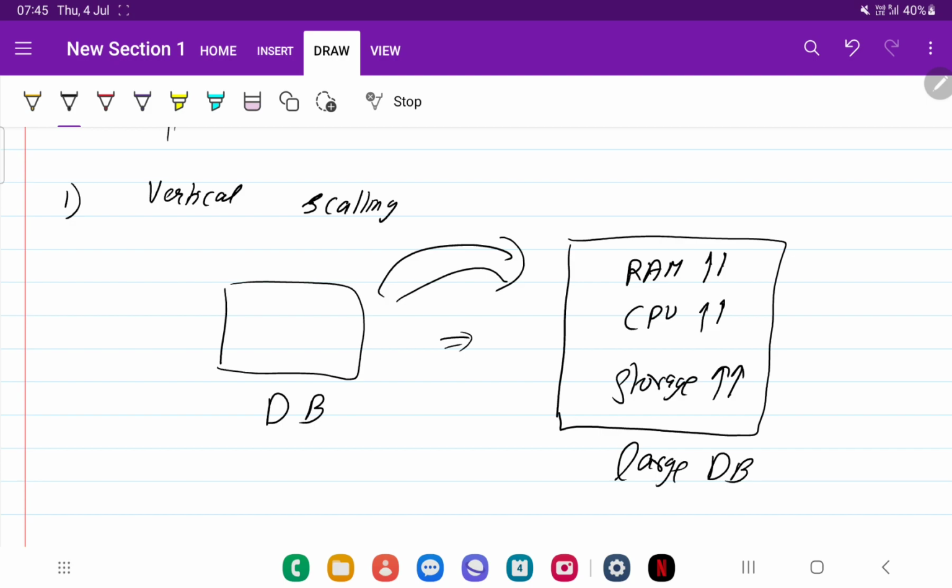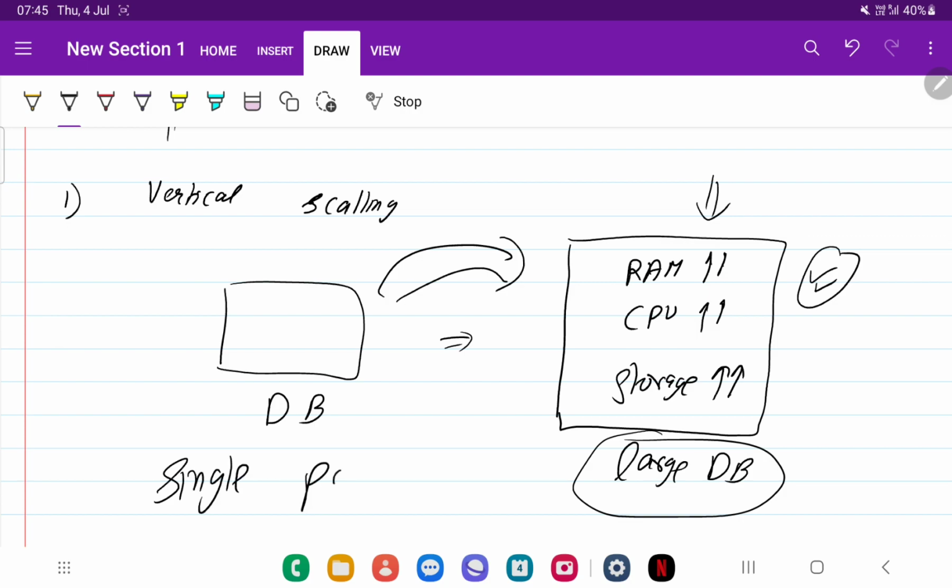So this is one of the solutions, but it has some limitations, because we can't go beyond a certain extent. And one more thing: let's say our DB crashes. If we have only a single, very big DB, it would be a single point of failure. That doesn't sound good, because if something goes wrong, all our data will be gone and our app will be down. We can't put all the eggs in a single basket.